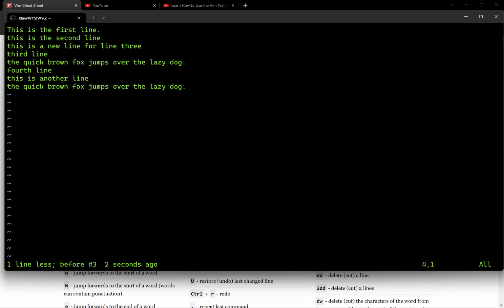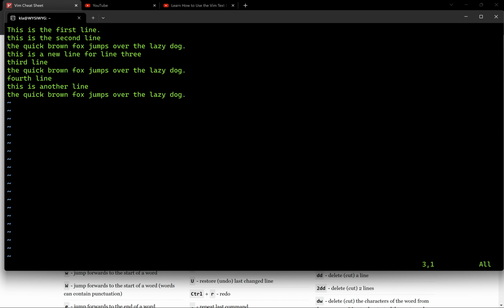And also, let's suppose we come up to line 3. If you use capital P, Shift and P, it's going to paste above. So to paste above the location of the cursor, use Shift and P. To paste below the location of the cursor, just use P. So these are the little things that you just have to remember.